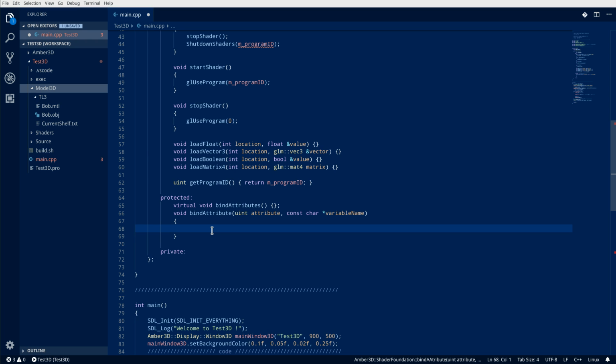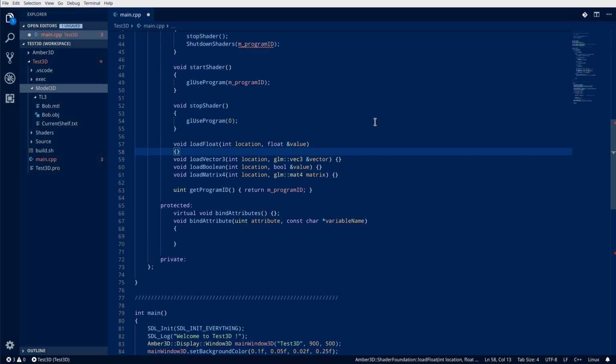Oh god. How am I going to program this now? I don't know. Well, what should we program first? Load float. Let's do load float first, because that's easy.